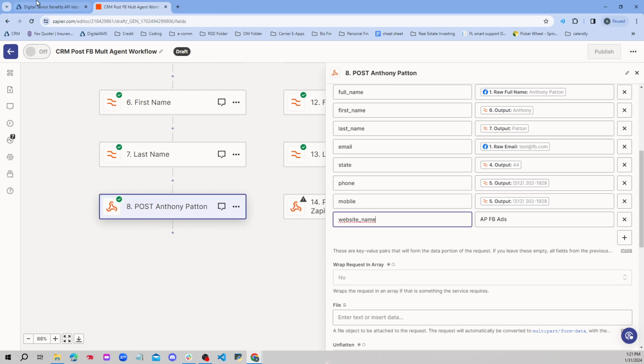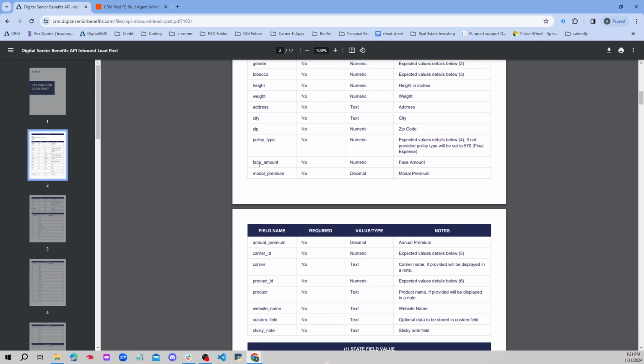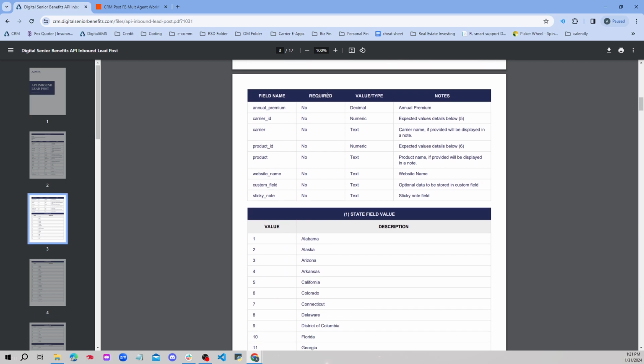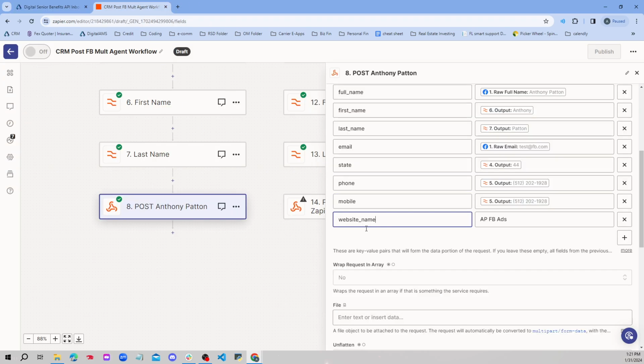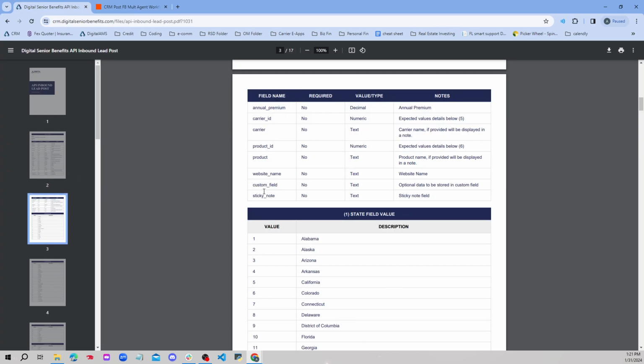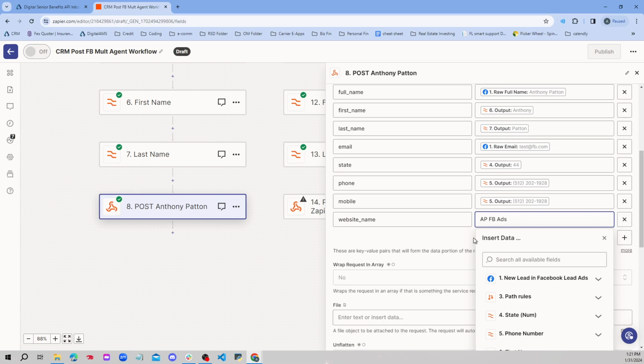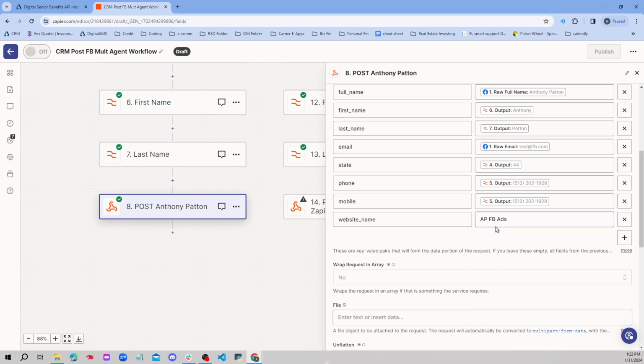Your website name, okay? If you look on here, your website name is not required, but just to show you, you can use all of these fields if you want on your Facebook leads and in Zapier, right? You just need to figure out what the value would be for that field name. So for example, website name, the value has to be text, and some notes are just what's the website name that the lead was generated on. So you can put website name, and then you can put Anthony Patton Facebook ads. Don't put that. That's just what I'm saying. It's me, right? So it'd be your name, Facebook ads.